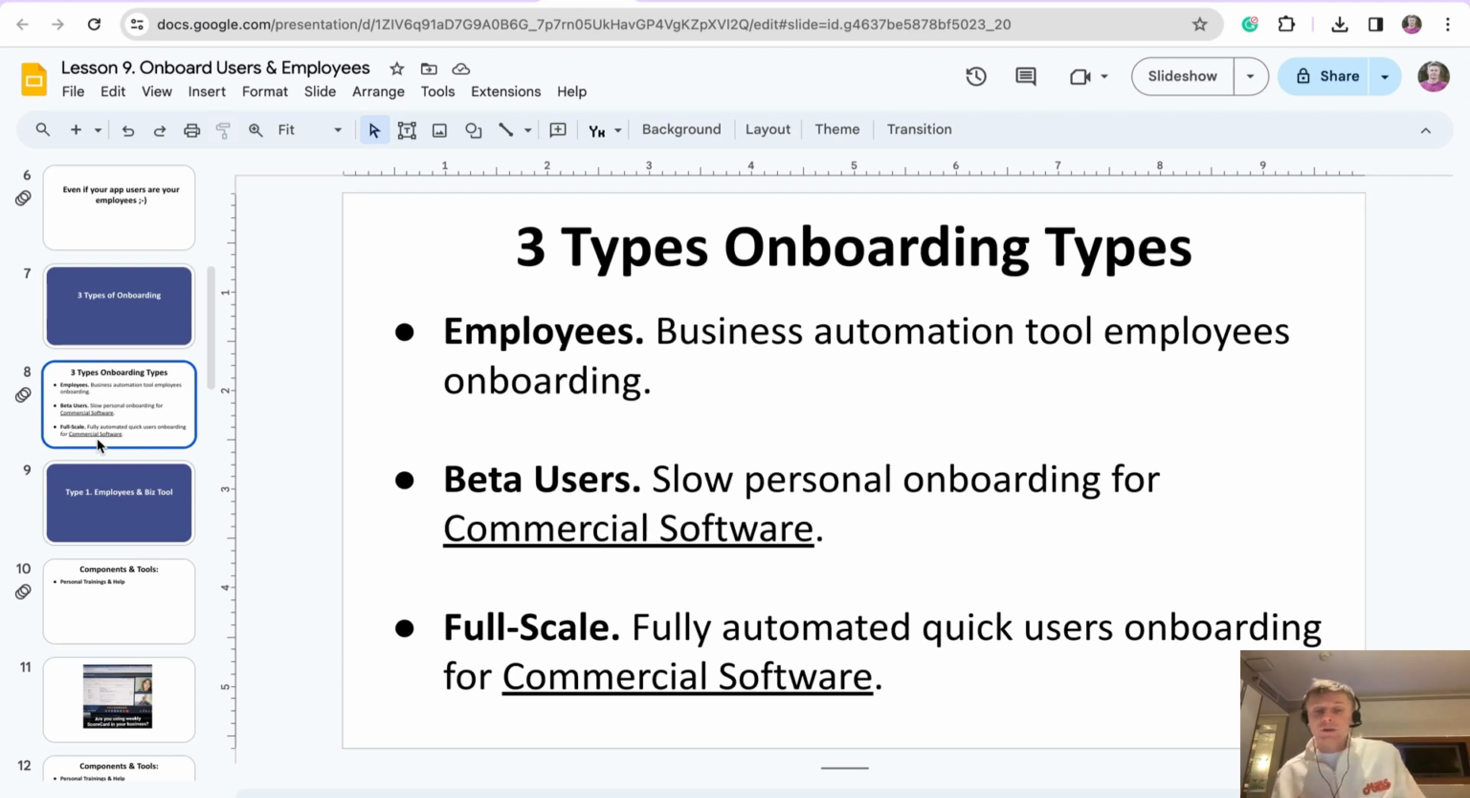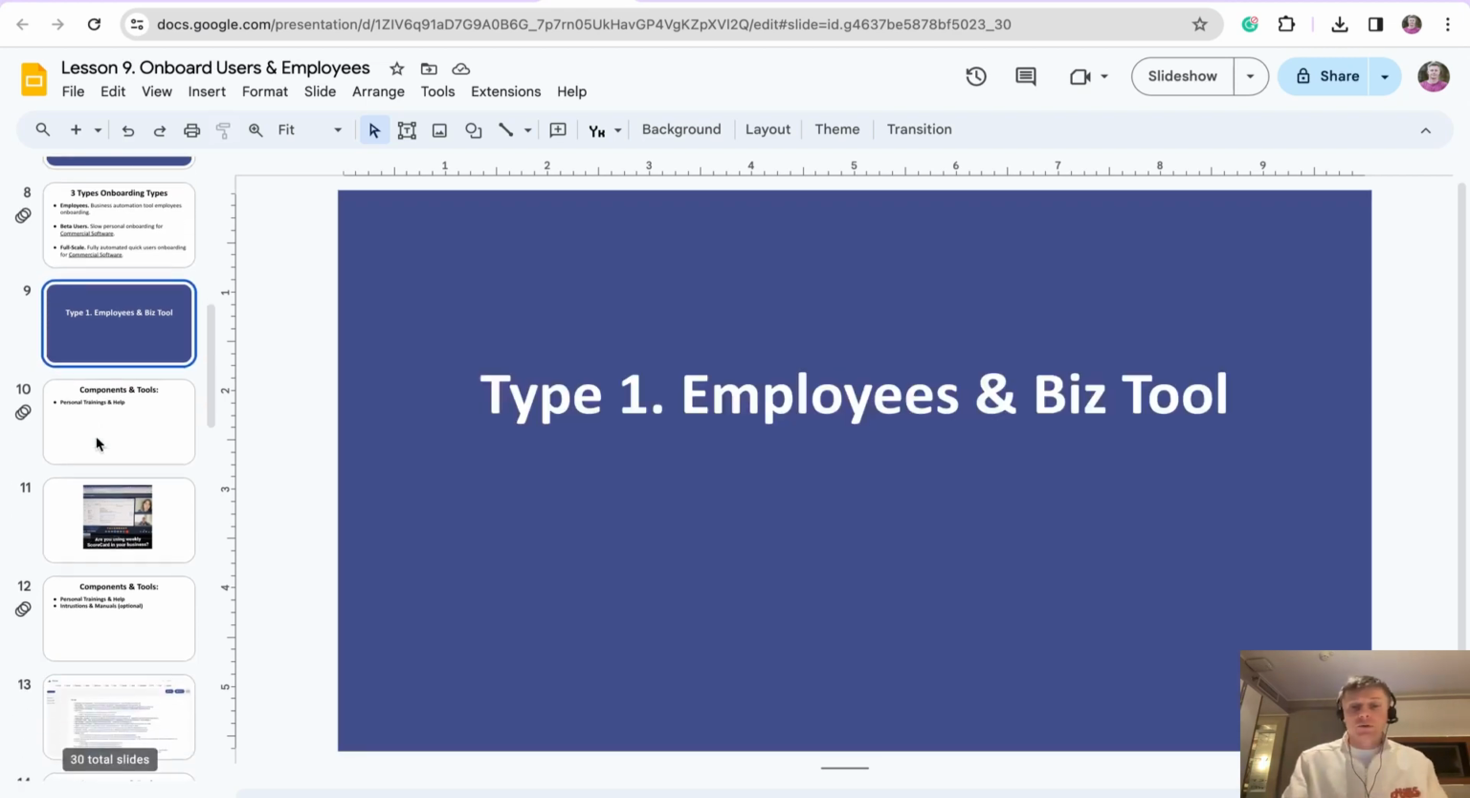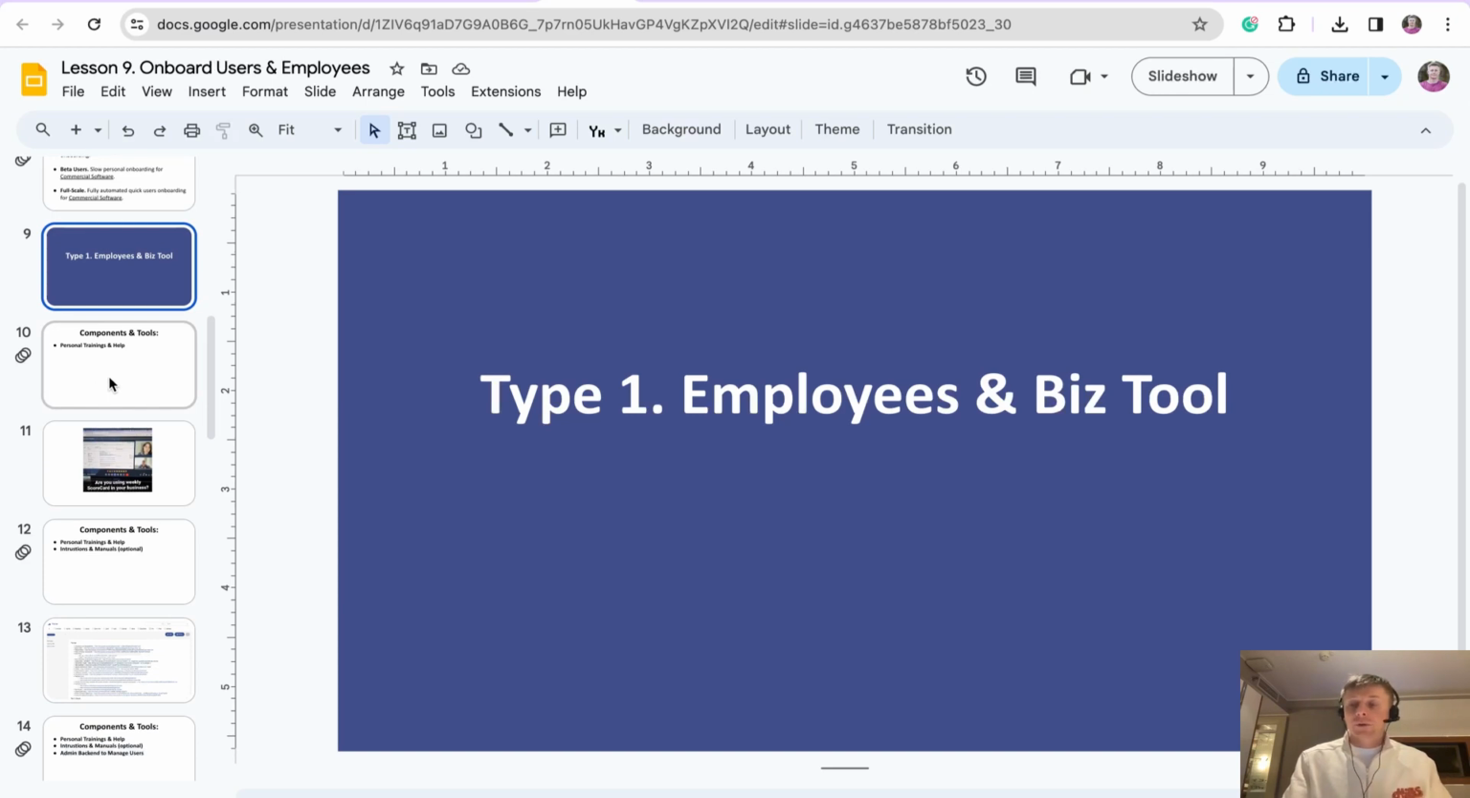Oppositely, in full-scale onboarding, you know all the things, how they work. You just need to get as many users as possible, so you cannot afford personal onboarding. You need to fully automate quick user onboarding for commercial software and make sure it works for them well. I will give you tools and components that you need to integrate within your software to make life of new users, new signups a bit easier, and to get more users faster and happier users, I would say.